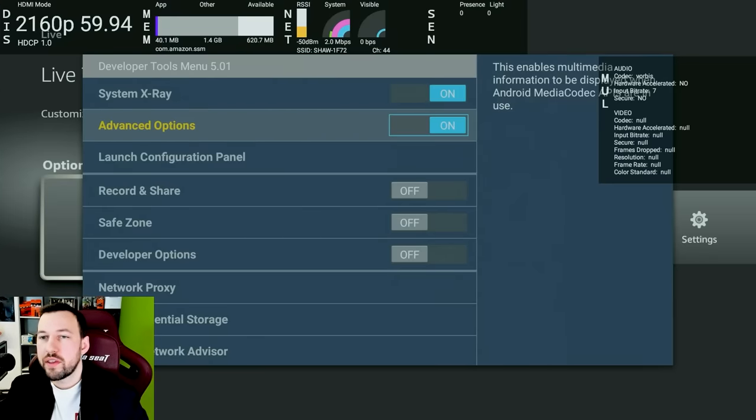So if you look on this right-hand side, Advanced Options shows you a bunch of more nerdy stuff. So when you're in a streaming app, it'll show you the resolution. It'll show you the frame rate. It will show you the color standard being used. Same with for your audio.